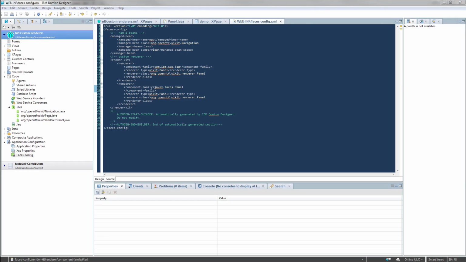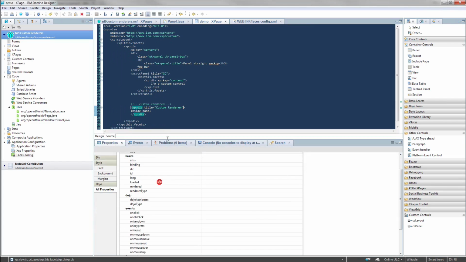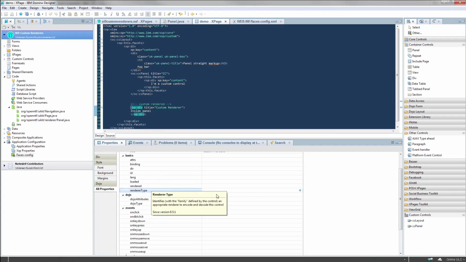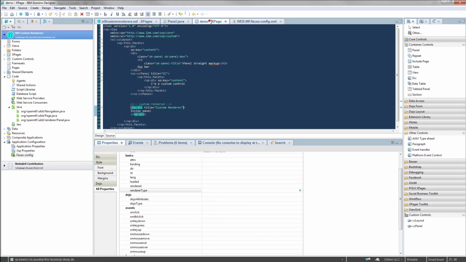So now, after we defined the render kit, let's use it. You may stumble upon a property called renderer type. Now this property makes sense as we defined a custom renderer type here. Remember, the renderer type name is defined here. It's the same for both elements. And so I just have to paste it and use it for that property.